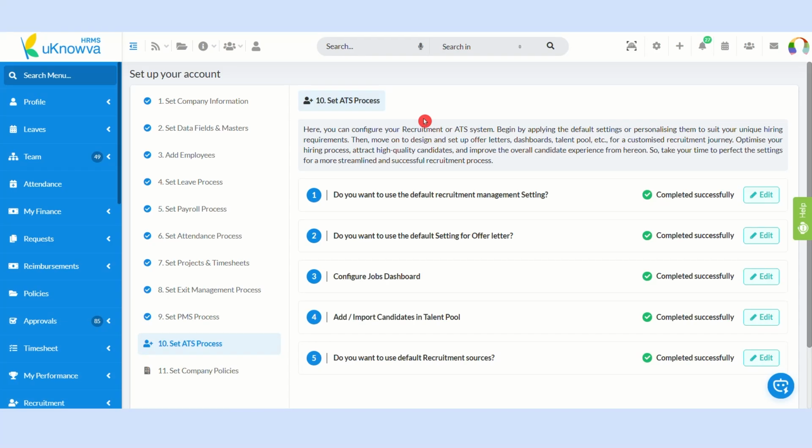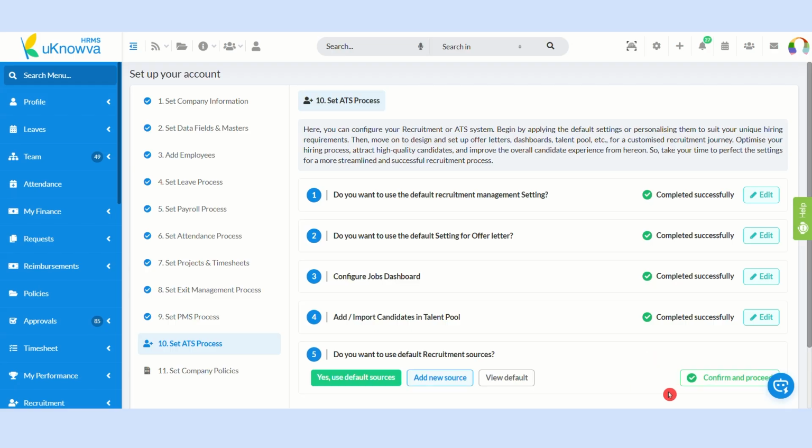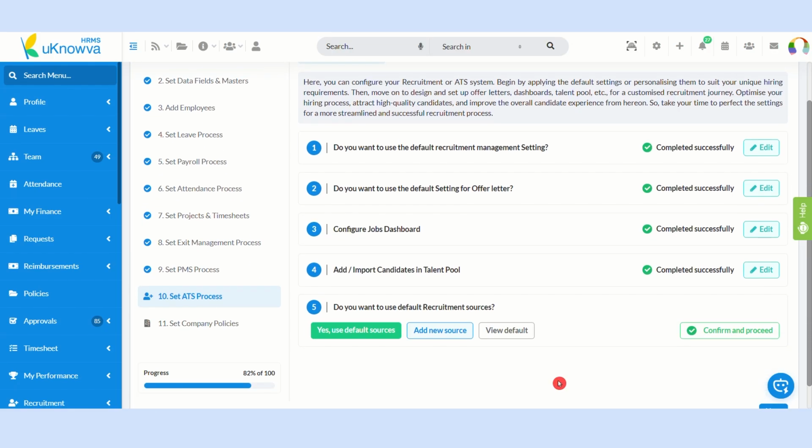Let's get started. On the Recruitment Management page of the ATS Setup, you'll come across the last question, titled, "Do you want to use default recruitment sources?" This section gives you the flexibility to either work with system-defined default sources or create your own custom ones. If you select Yes, Use default sources, Unova will automatically apply the predefined sources already built into the system. These are ready to use and require no extra configuration.